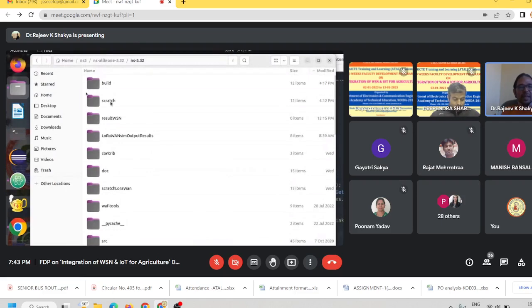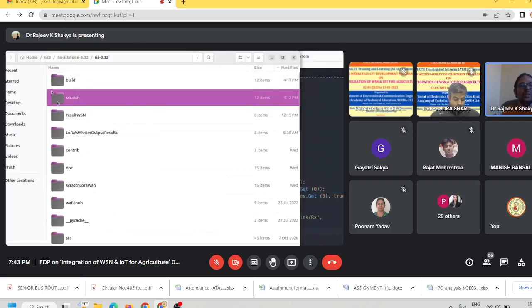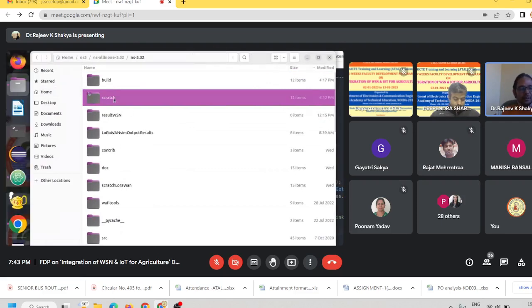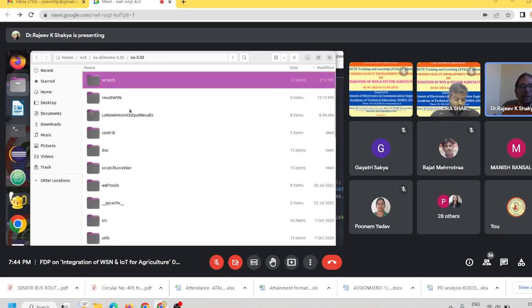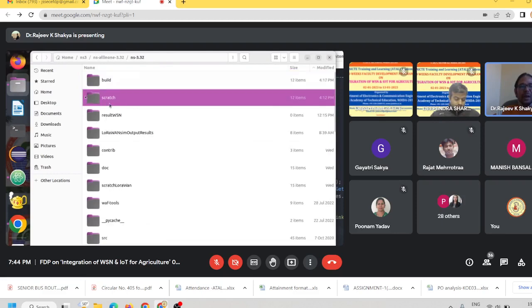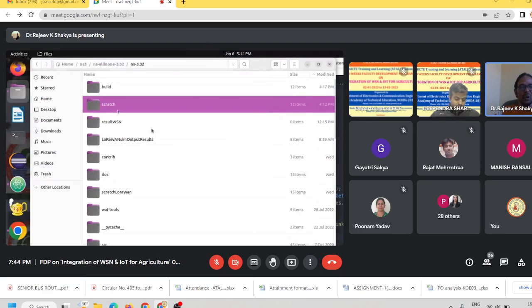So scratch is generally a common folder which will be used for running the default C++ file which you want to run at the current time. Here we need to paste our scenario and run the simulator. Then it will run all your files which are available in the scratch. So scratch is basically a common folder.